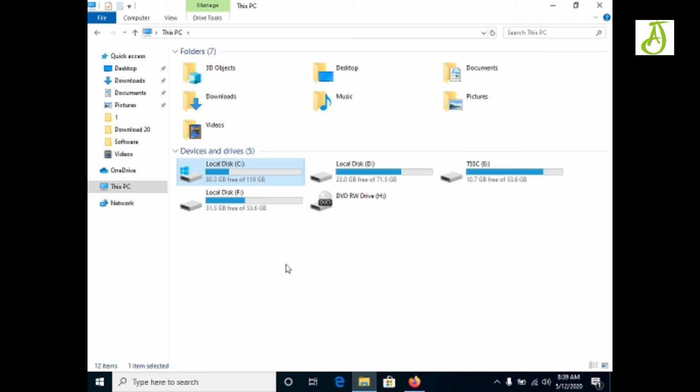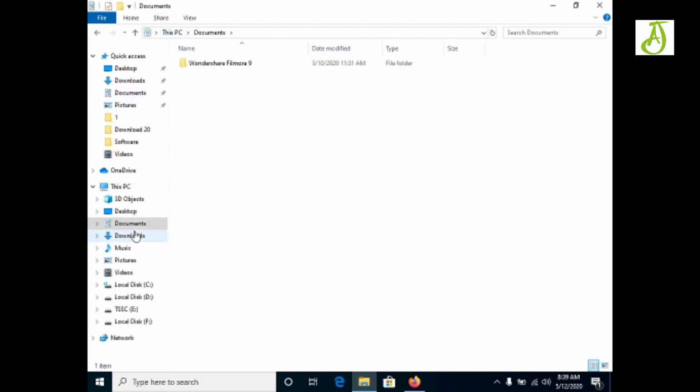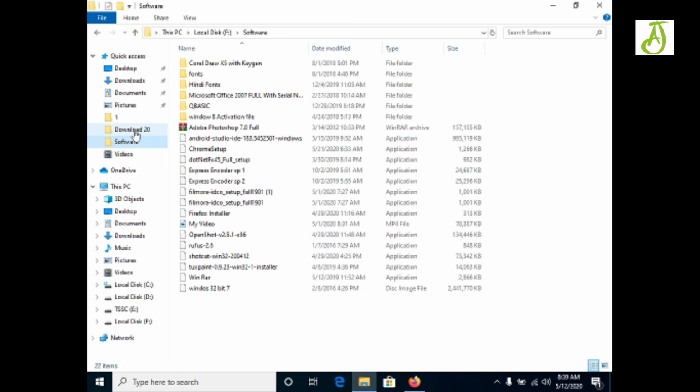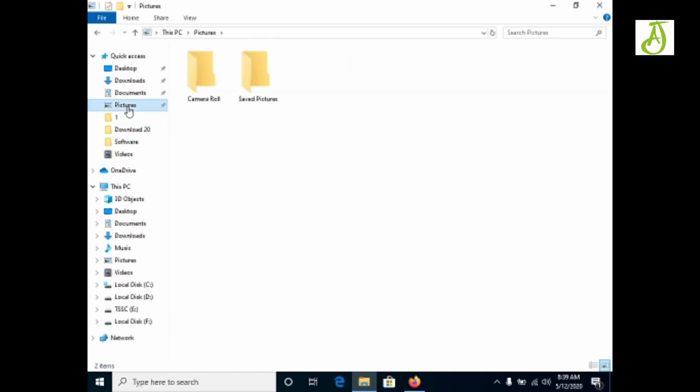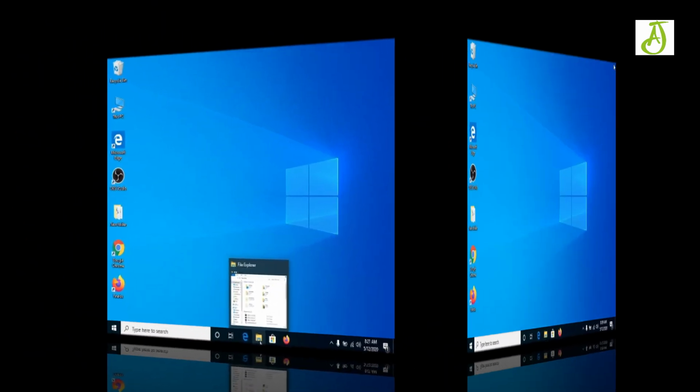I can have multiple views from here. For example, Documents, Downloads, Desktop, Videos, software, the downloads which I have used, and Pictures, though let's say I don't have any pictures here. So this is Windows Explorer, from where we can go directly to some drive or some folder to see the files. Windows File Explorer.